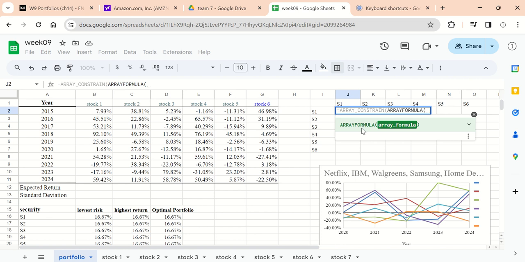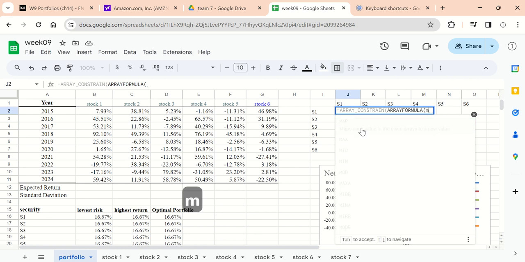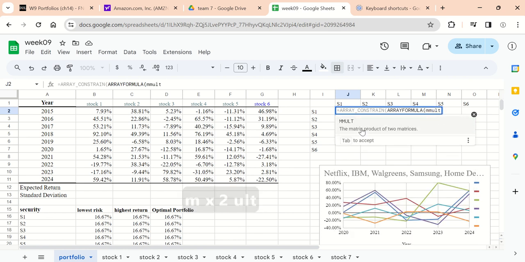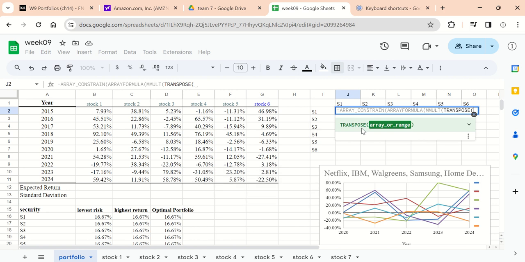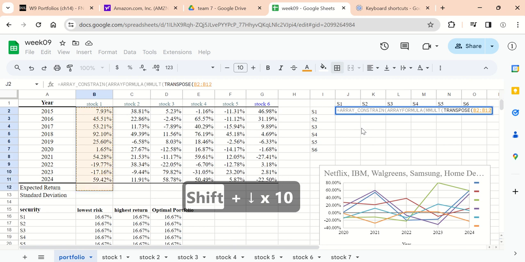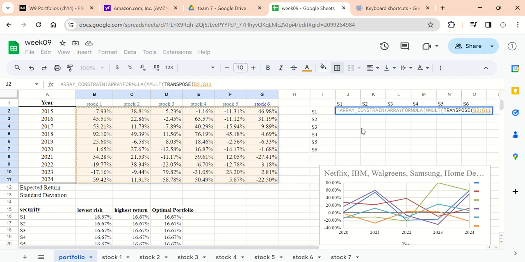And then MMULT, M-M-U-L-T, there it is, tab, and then transpose, there it is, and then tab to accept it. And then you want to choose all our data. So shift all the way down to all our stocks. And as I say, if one of the columns is missing data, don't worry about it. We are not choosing column H. You may see column H filled with the average portfolio. Don't choose that. Just from stock 1 to stock 6.